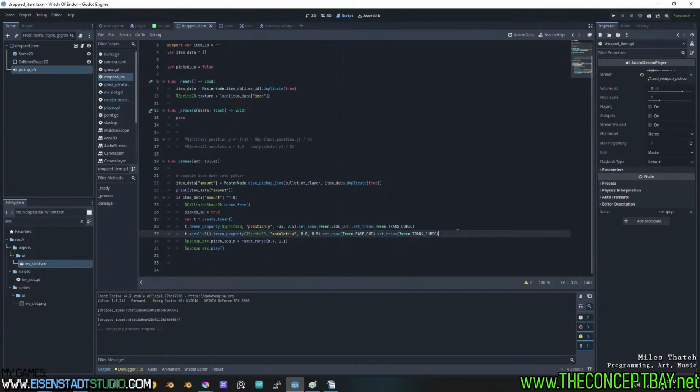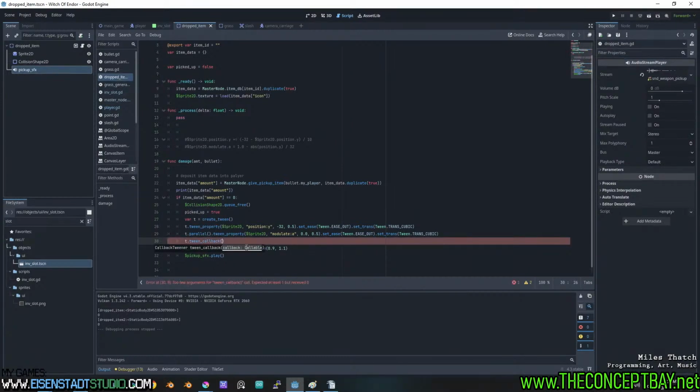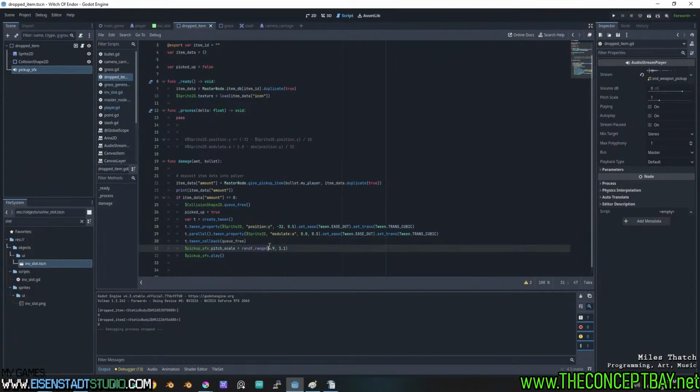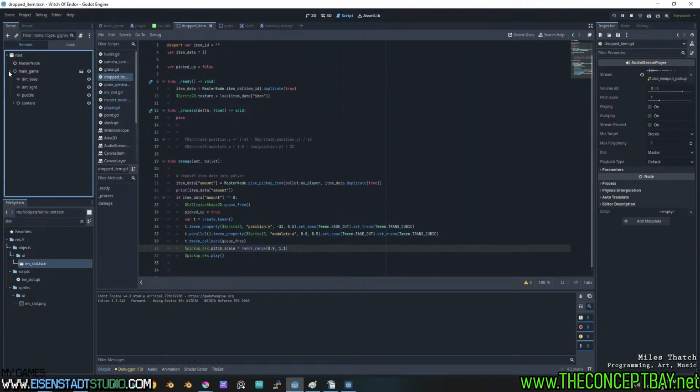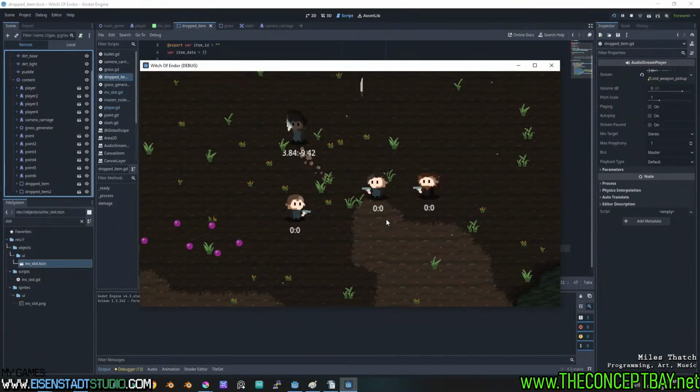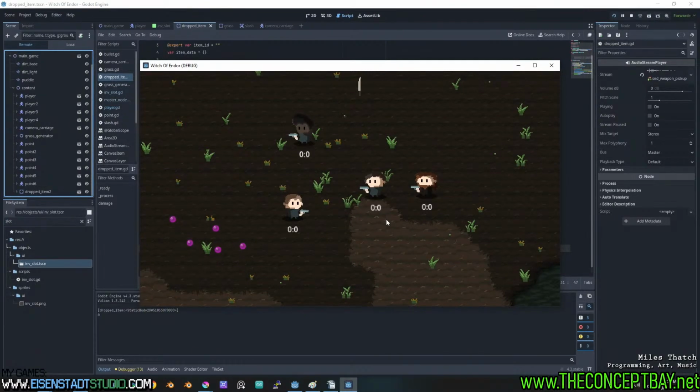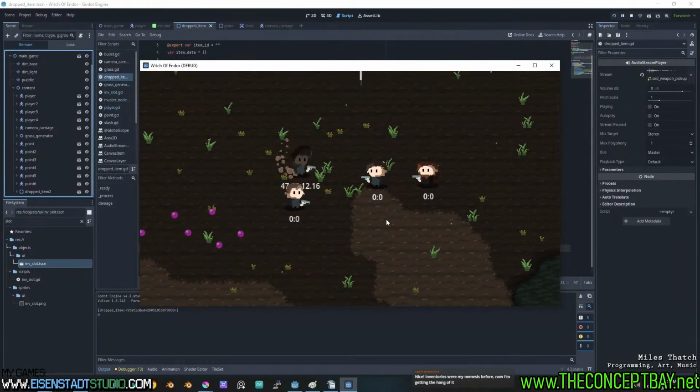Does the drop item ever destroy itself? It does not. So we should do call tween callback, and it will run the callback. Can we just do queue free? That might work. Hey, nice. The tween can just run the queue free right away. Nice.